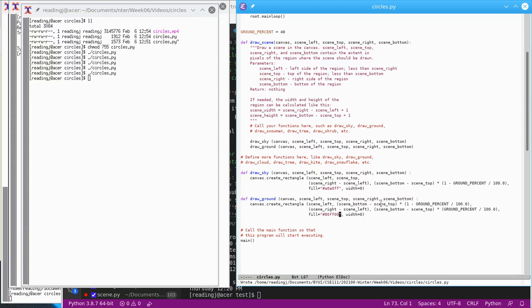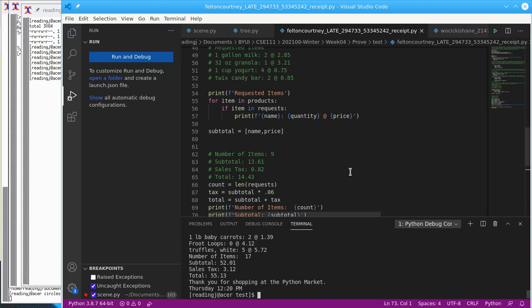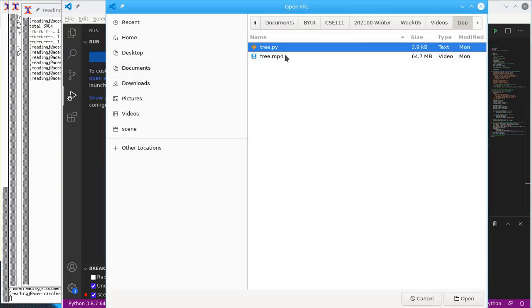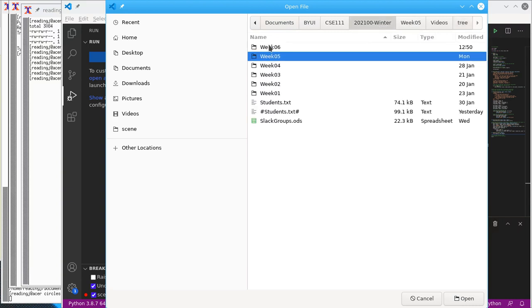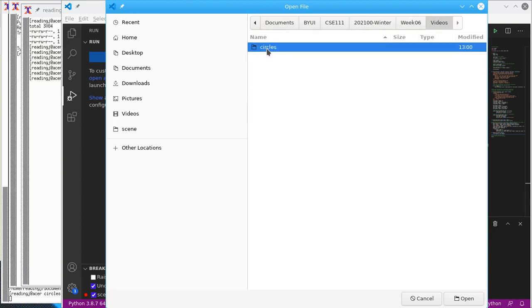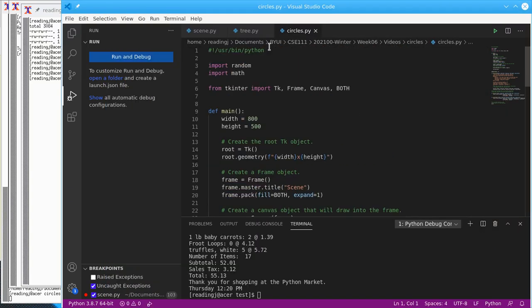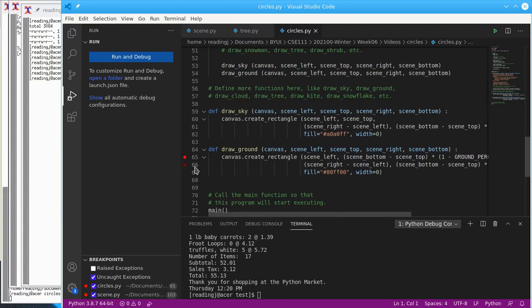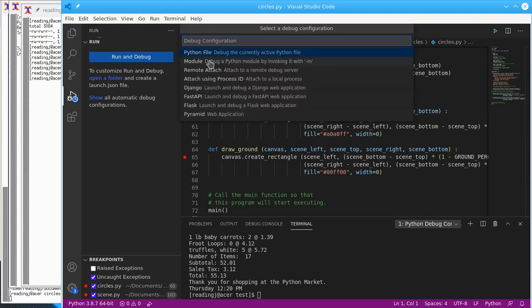Scene bottom minus scene top. And I know that there's some quiet here while I'm staring at it, and I know it could be a lot smoother, but part of what I want you to see is how I figure things out, okay? And this might be a good time to kick this into the debugger and see what I'm doing wrong with the numbers. So we want to go up to week 6, videos, circles, circles. Okay, and we're going to come down here and we're going to stop here. We're going to run and debug.